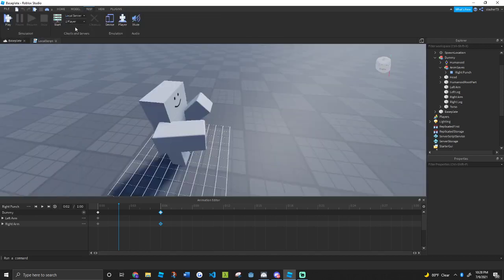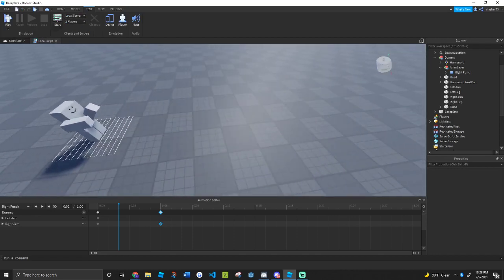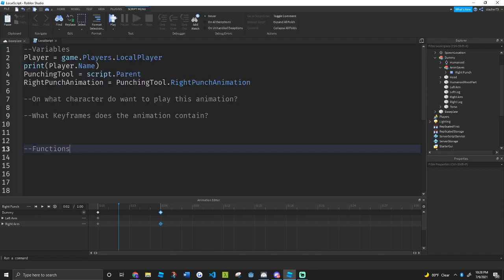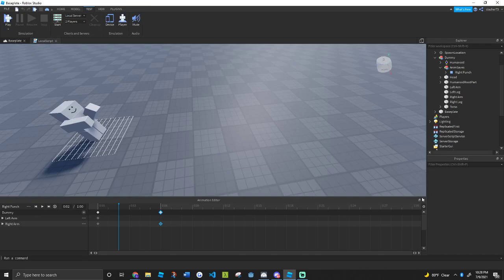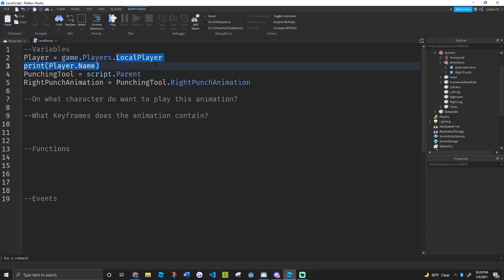So what I'm going to do here is start a server with 2 players. What I expect is that for each player, the player.Name print is going to print something else depending on the name of the player. So no 2 players should have the same local player.